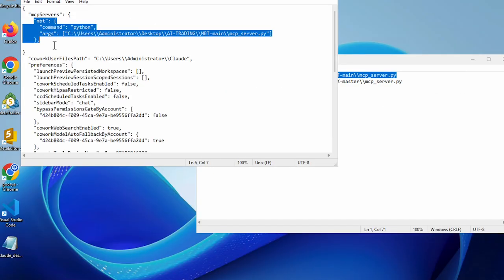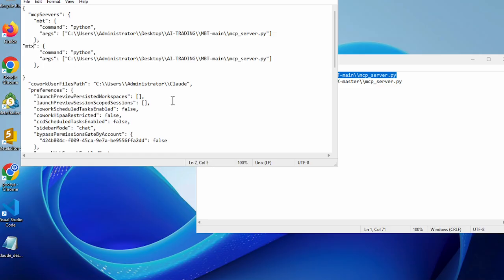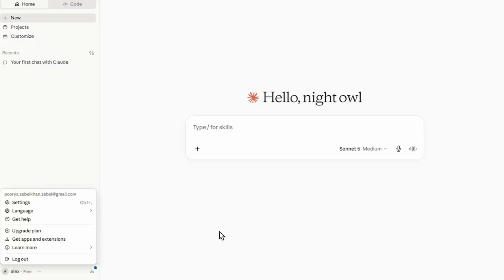Do the same for MTX. Add it and replace the path. I'll include a sample in the description. Just use it and change the path. Okay, the setup is basically done.